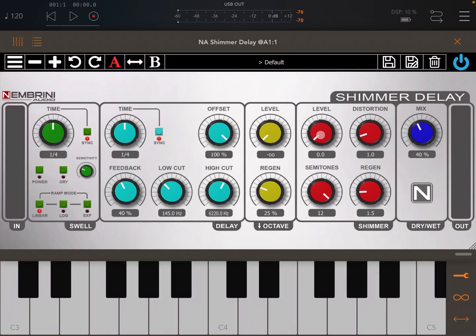Here you have level as always. You can add some distortion. You can also decide how many semitones you want to go up in terms of that shimmer effect. And also the regen works in the same way as per octave. So it controls the intensity of the feedback loop. So let's try.